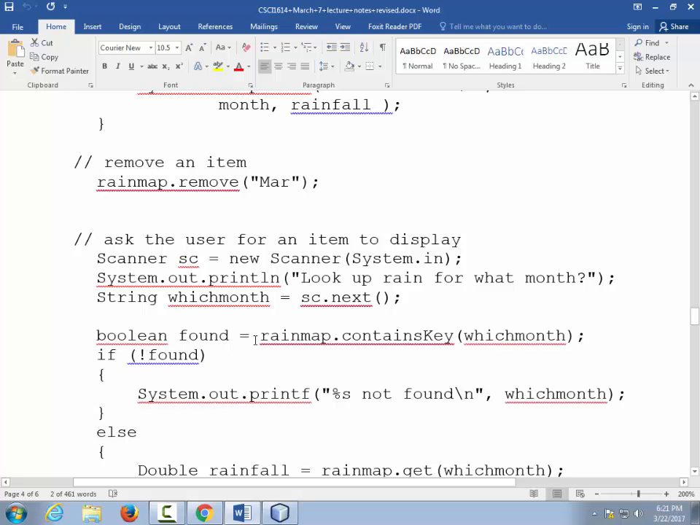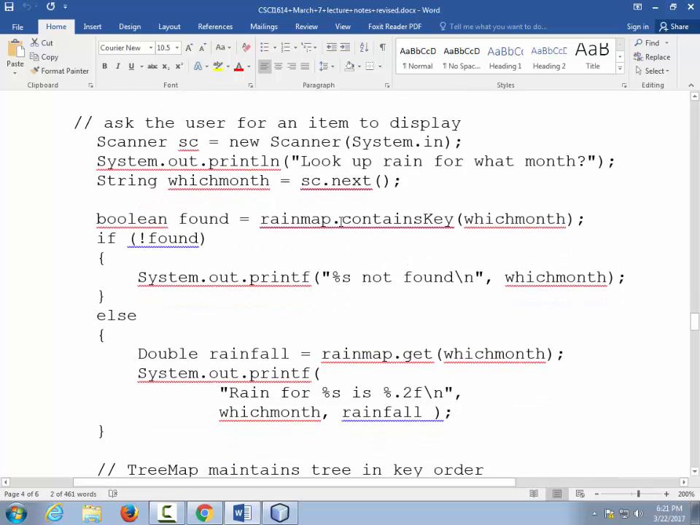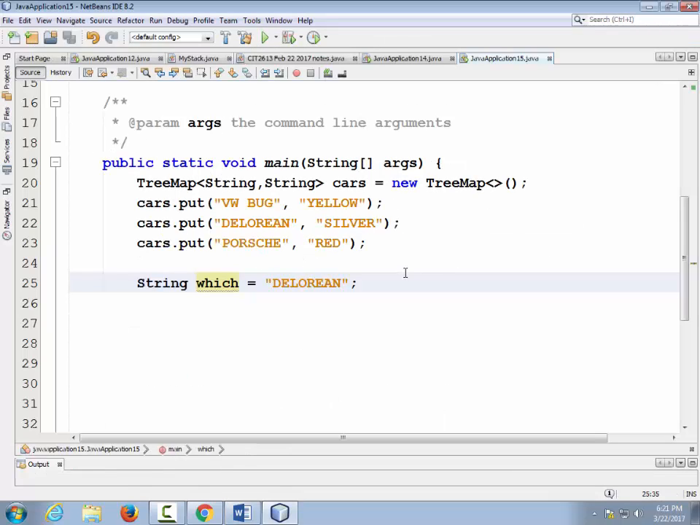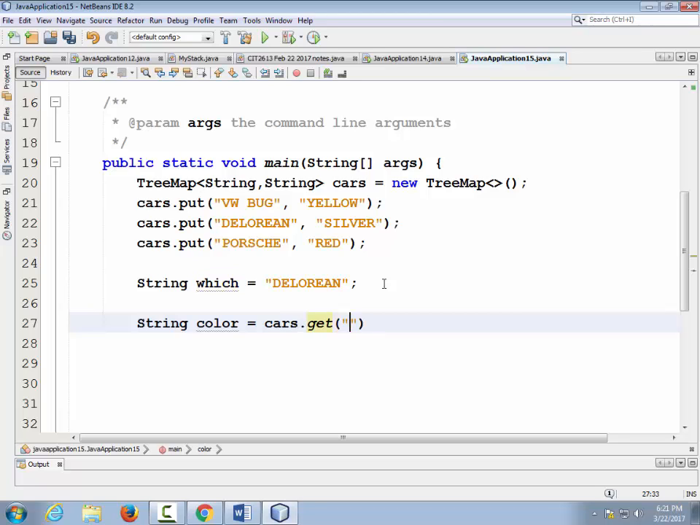Now, it turns out there's more than one way to do this, but I'm going to just go with this one. If you want to look up something, if you try to access it with .get and it doesn't exist, it's going to throw an exception. But we're pretty sure that this exists right now, so let's ignore that exception for now. So we're going to say string color is equal to cars.get, so get the color for the DeLorean.